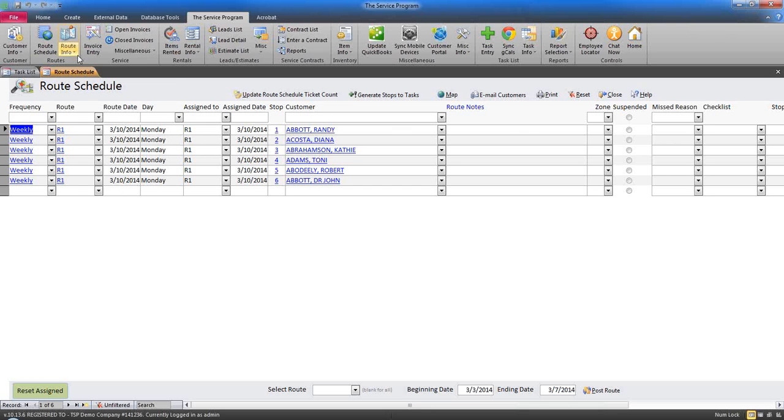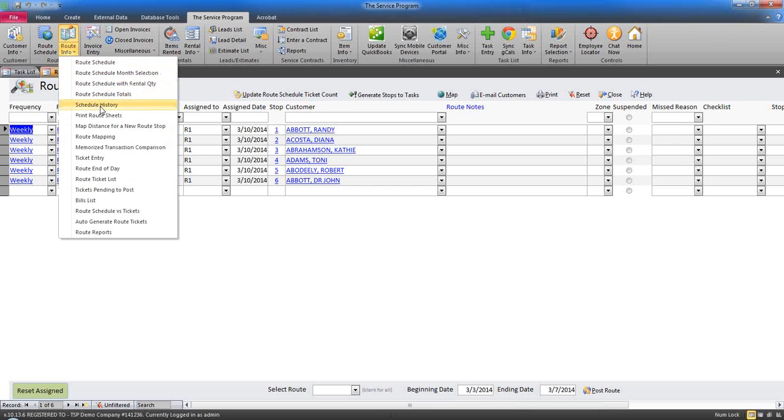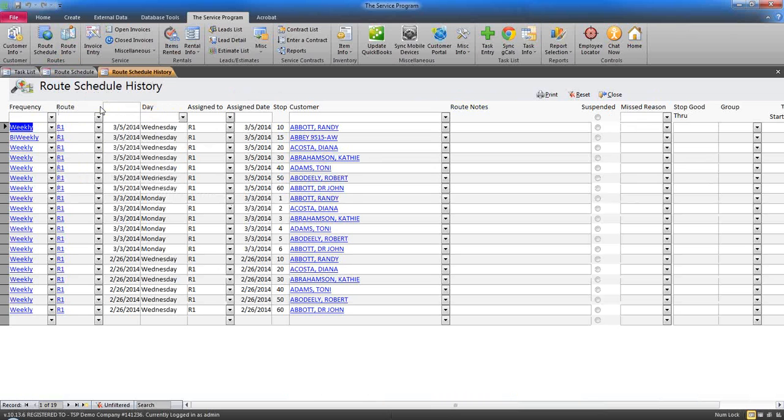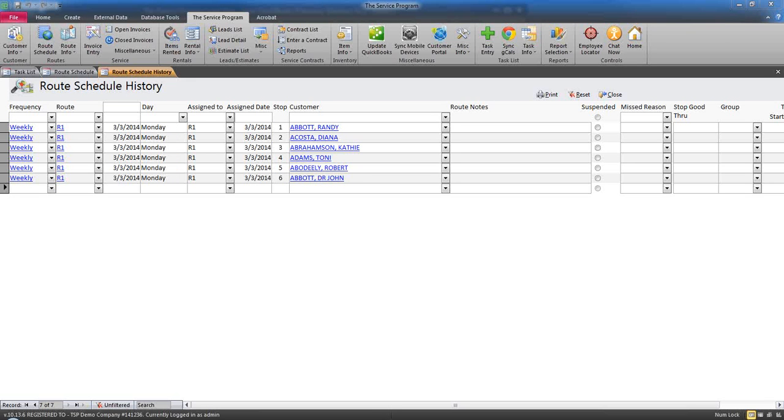When you post the route, the other thing you do is generate history. If I go look under Route Info and go to Schedule History, here you'd be able to see everything that we have already serviced. I'm just going to get rid of everything that was from probably the last training class. There we go.